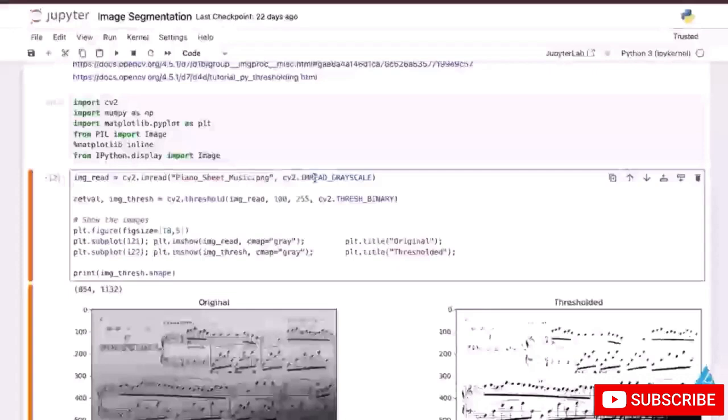Then over here we have our threshold function. The threshold function returns two parameters. One is the image, that is the image after thresholding has been done. And we also have this variable here, which will store the type of thresholding we performed. There are actually several types of thresholding, but the most popular is binary, as you can see here, which is denoted by cv2.THRESH_BINARY.